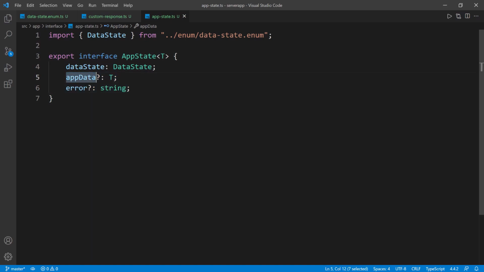So we can either have this or have this other one. The application state is going to have some sort of data. And whenever we're using this interface, we're going to have to pass in that type here, which is going to be the type of the application data. And this application data is going to contain all of the data of the application. The data state is going to determine the state of the application.